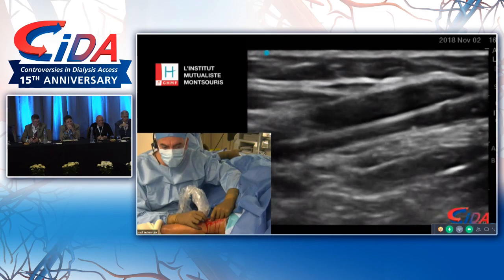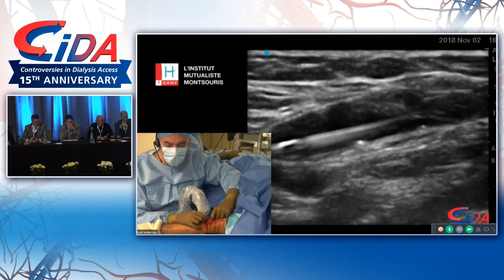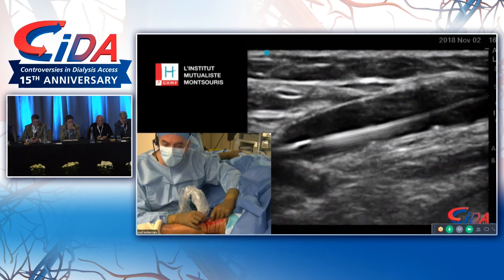It seems like it may also treat any venospasm that you might have in that perforating vein. That might be important also? Absolutely, that's absolutely right.